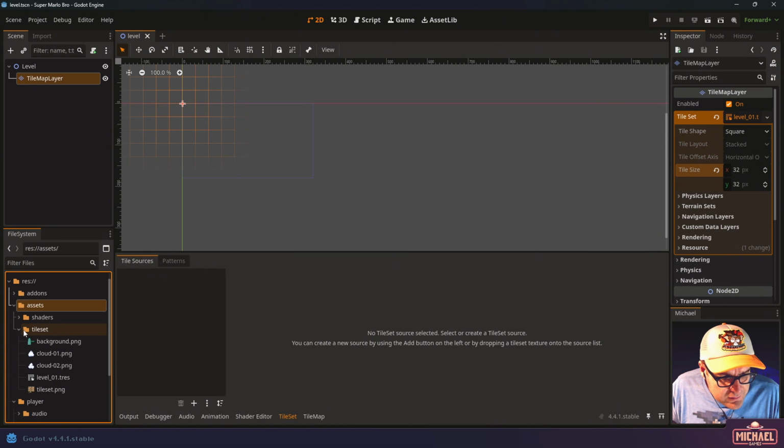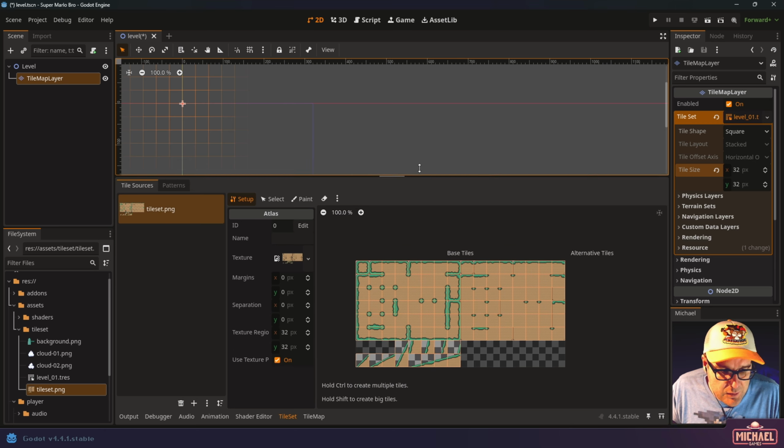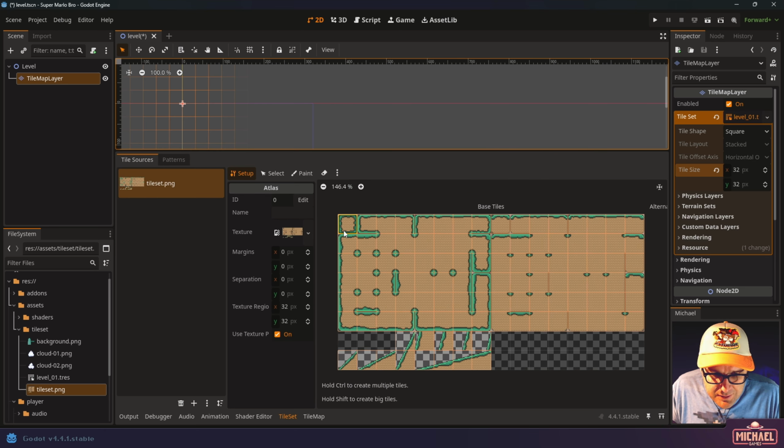But underneath the tile sets here, I'm just going to drag the tile set PNG into the tile sources. And you can see it says, hey, this texture was modified. Do you want to automatically create tiles? And I'm going to say yes. It's critical that before you do this, you have your tile size set properly. Otherwise, it's going to create tiles that don't match up. Okay, so there we go. Now you can see it's brought this in and given me tiles for anything that has pixels in it. That's nice and super handy.